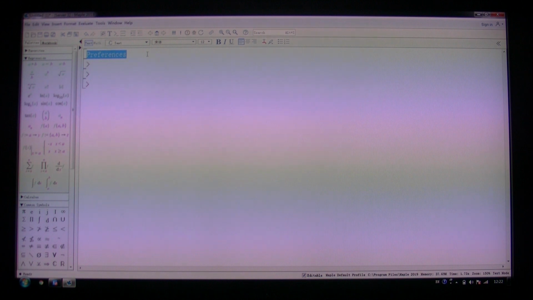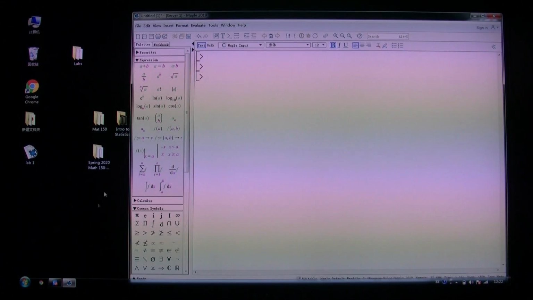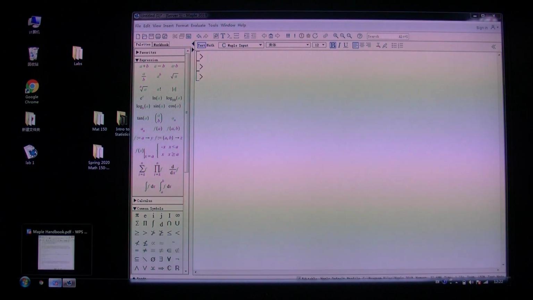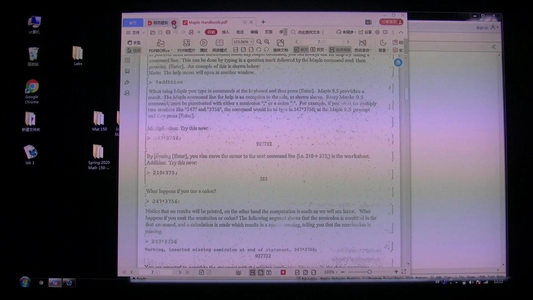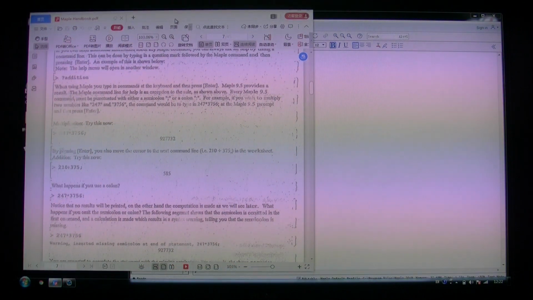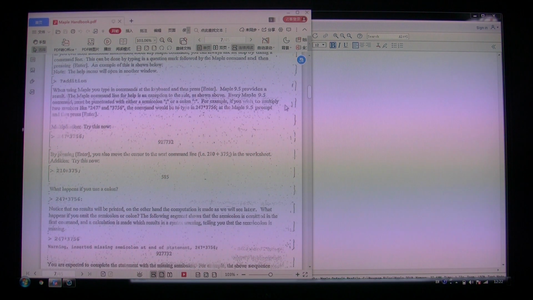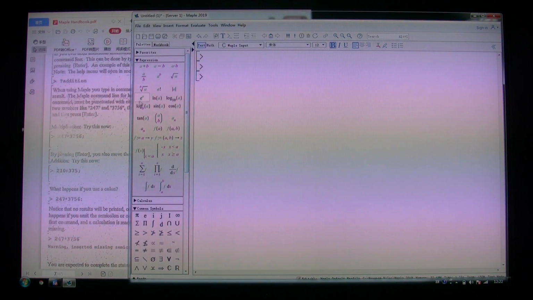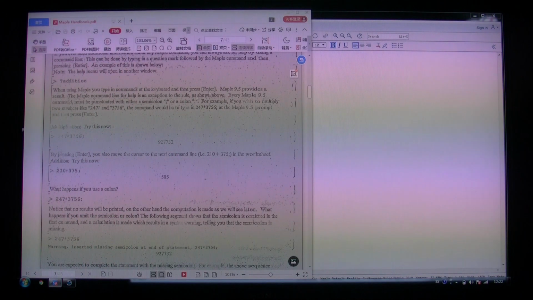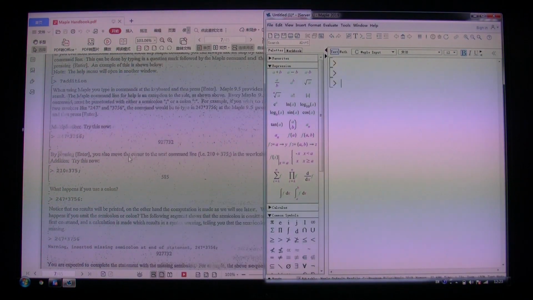My Preferences is only for Mac. For Windows, you have the Tools. Then the Maple Handbook is available on the BMCC website. You go to the BMCC website and search for the Maple Handbook. You will be able to find that handbook and download it as a PDF.